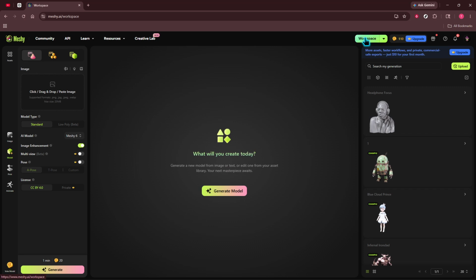Next, click on Workspace. This is your hub for project level controls and content. Think of it as the command center where folders, scenes, and asset libraries live. Opening Workspace ensures you're operating in the right context before you make any changes.